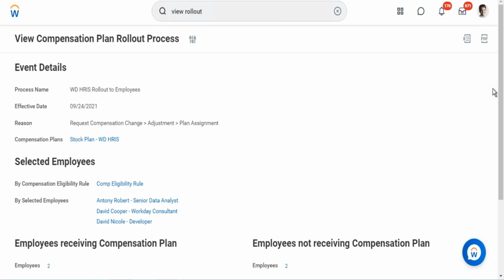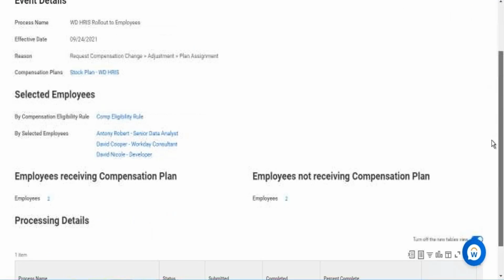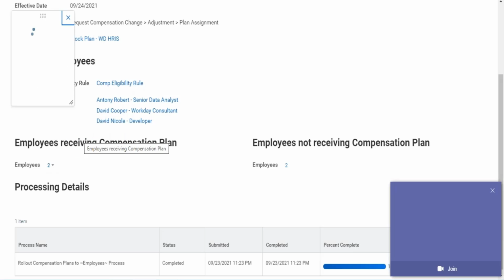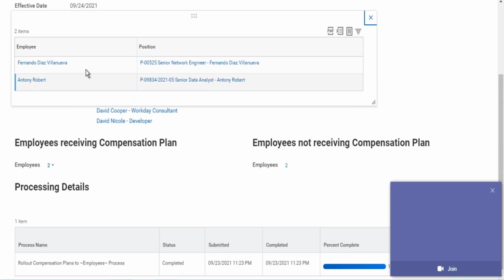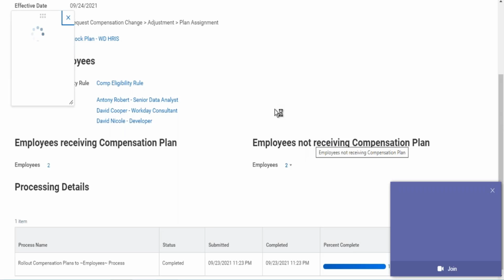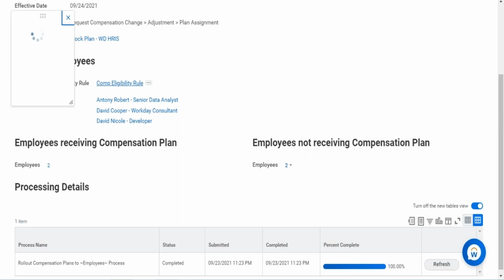Here you can see stock plan has been assigned to Anthony Robert and one of the members from the same organization, and the other two members, because of the pending compensation plan process, stock has not been assigned to them. That should be the only reason.